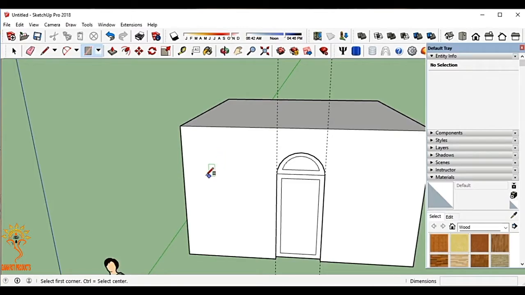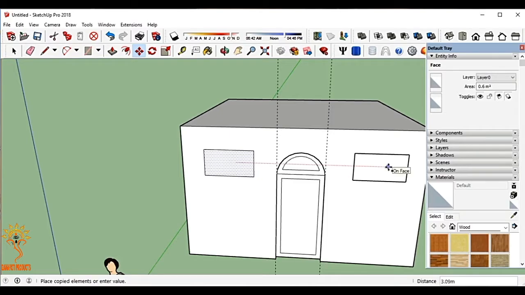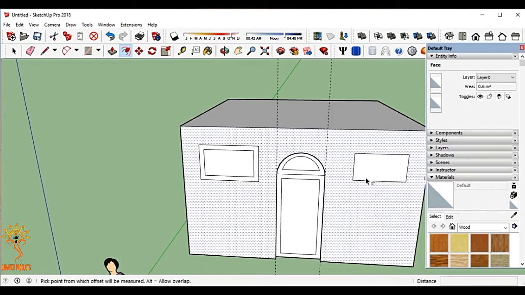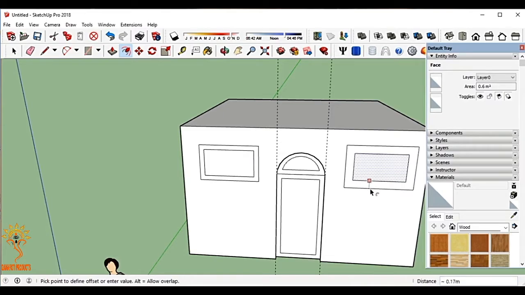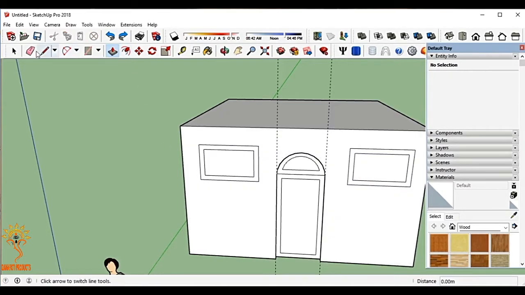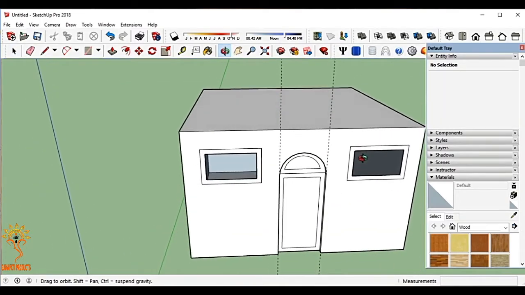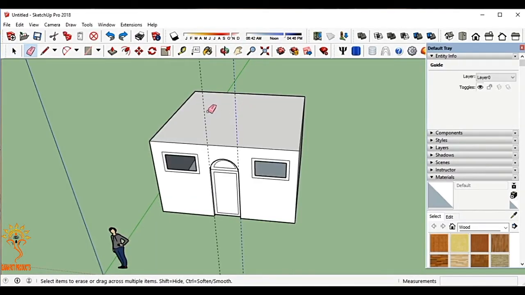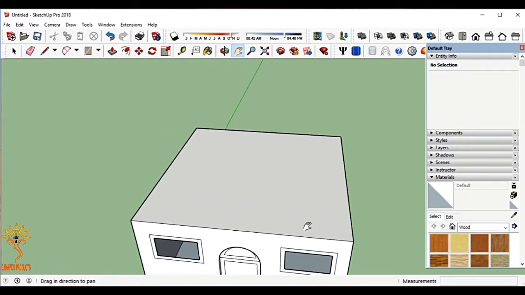Also with the help of rectangle tool we can make windows on this building like this and move it to the other side using the control command. Now you can use offset command to make it more real. Now with the help of select command, just select the window panes and just delete so that you can see the 3D mode and it looks more real. Delete all the guidelines.